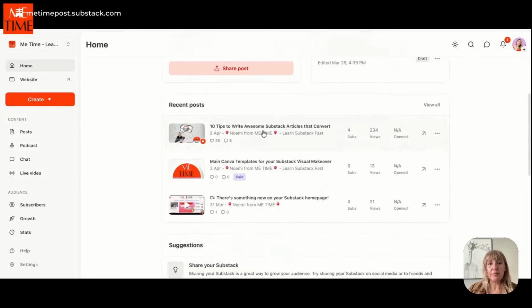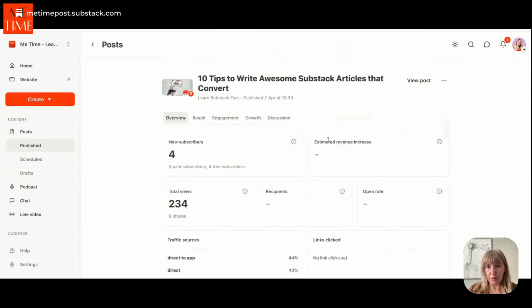Okay. So I can take this article, for example, and edit it. Editing an article looks exactly like you're writing the article, but obviously if you've sent the email, that email is out and there's nothing to do about it, right?